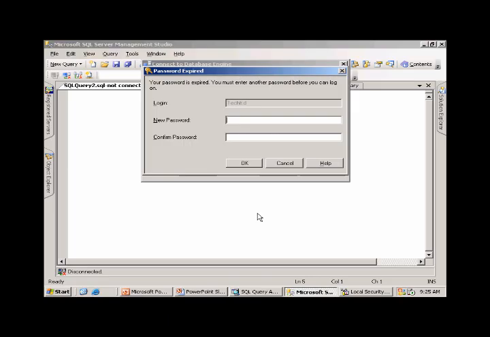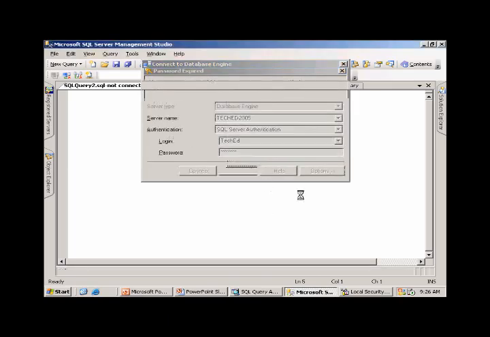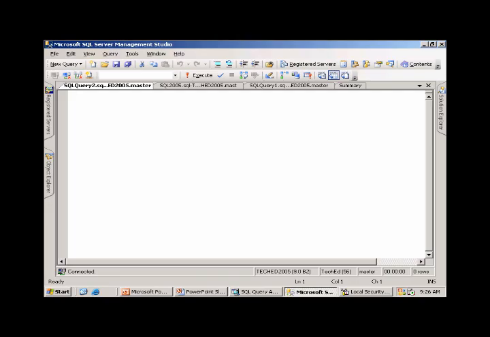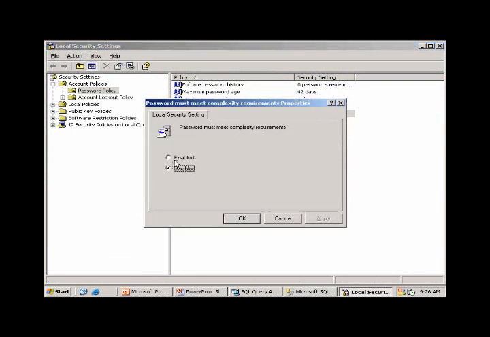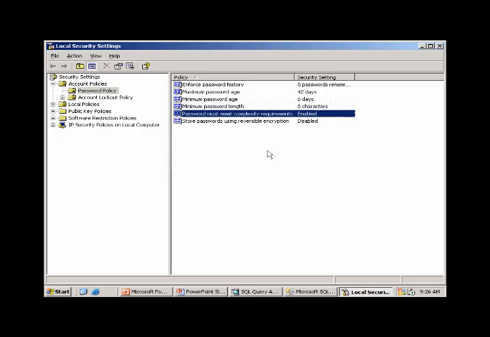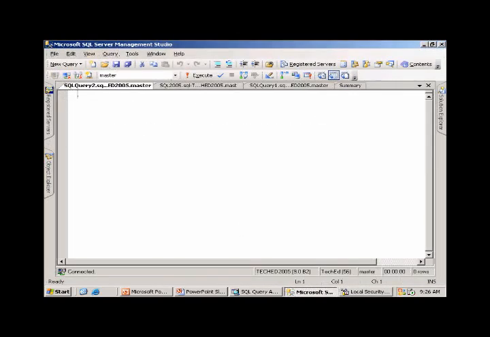In this case, I'm going to make this password something like "new". Three characters, very easy to get in, and it lets me in. So now I've set up and I don't have strong passwords. But if I go back here to my local security policy and I enable my password security requirements for Windows Server 2003, that's going to flow through to SQL Server 2005.